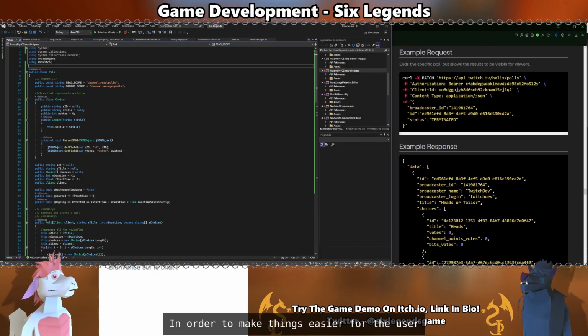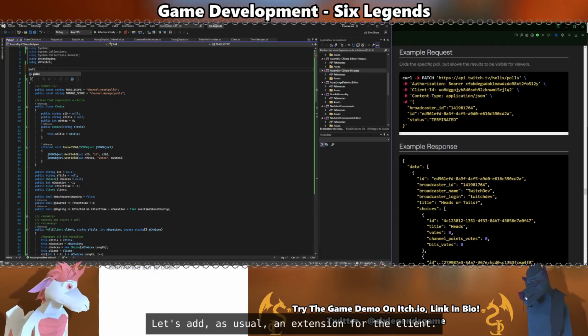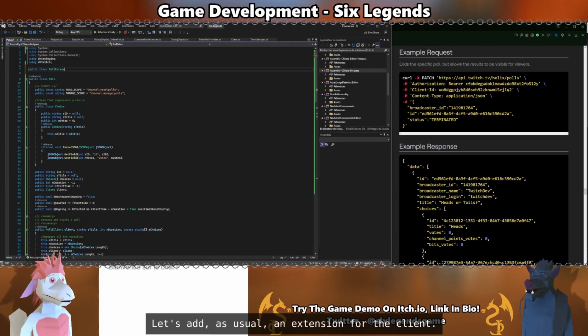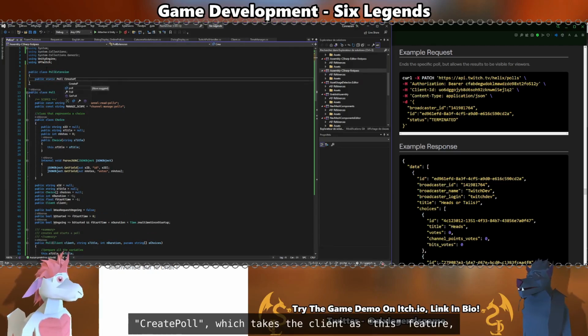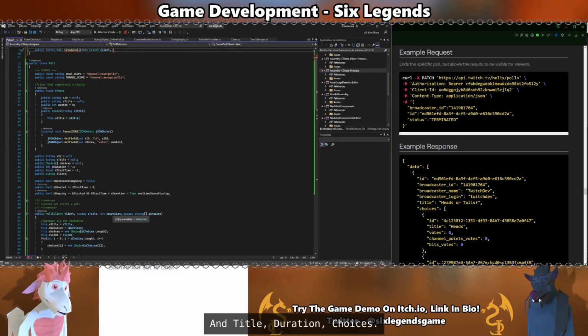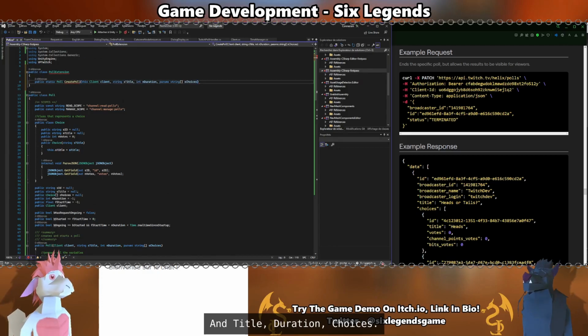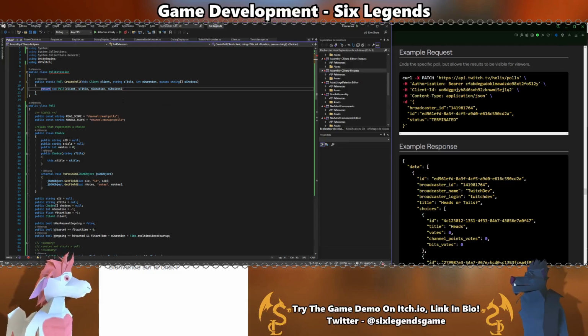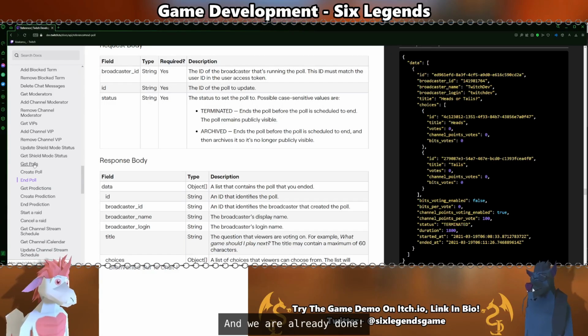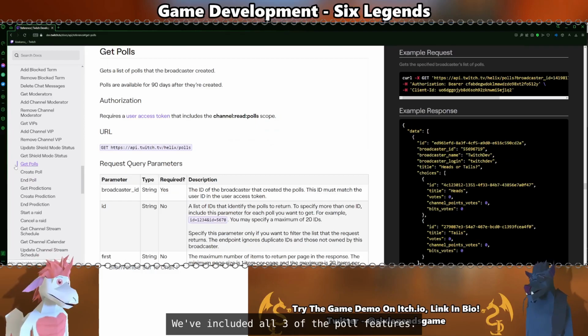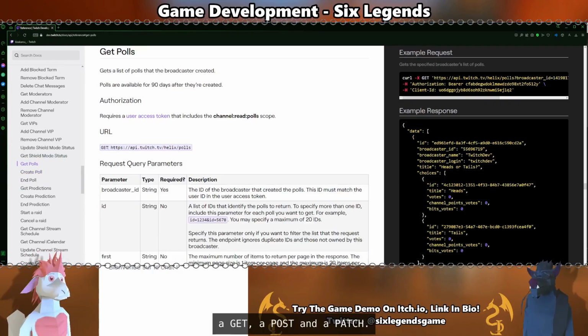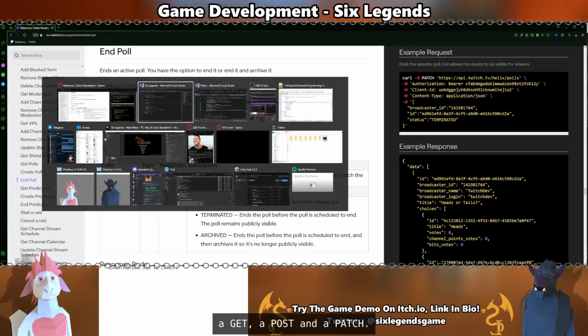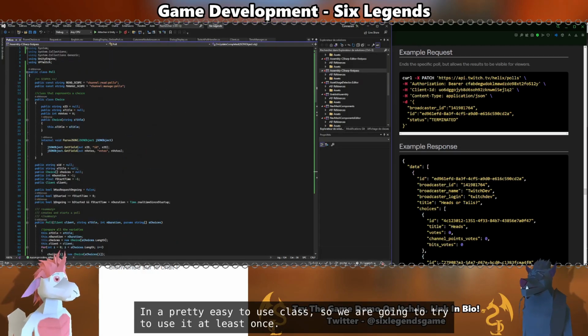In order to make things easier for the user, let's add, as usual, an extension for the client. Create poll, which takes the client as this feature, and title, duration, choices. Return new poll with client, title, duration, choices. And we are already done. We have included all three of the poll features, a GET, a POST, and a PATCH, in a pretty easy to use class, so we are going to use it at least once.